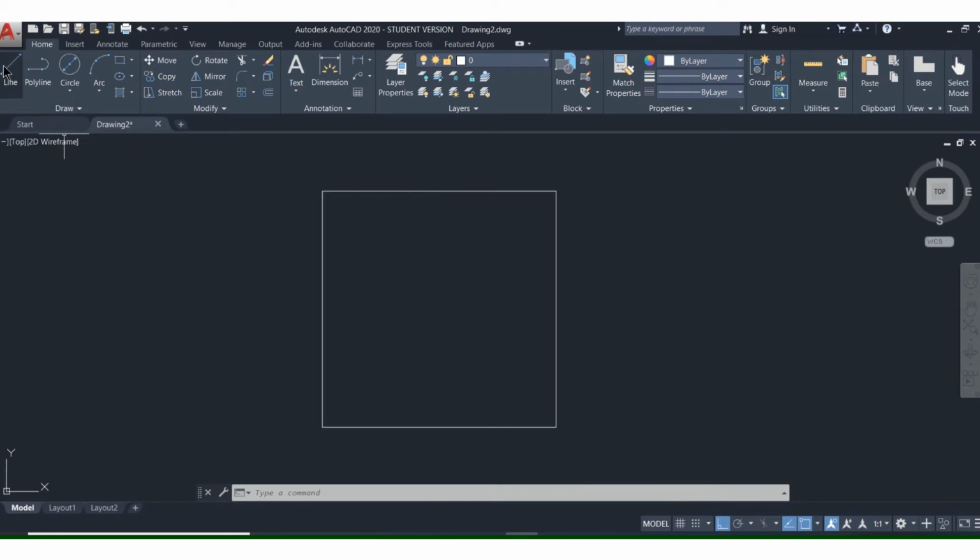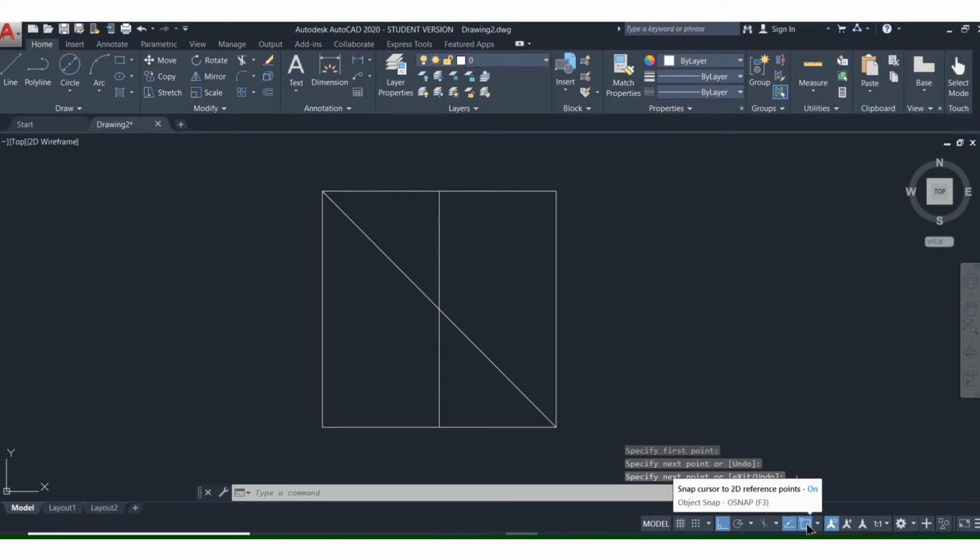And if I wanted to do a midpoint, if I come over here by the middle, you see that green triangle? If I click there, that's the middle. If I wanted to draw from corner to corner, see how that object snap is an invaluable tool. So you always want to be drawing with that on. On rare occasions you may have to turn it off, but leave that on.